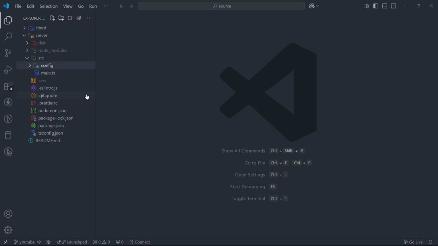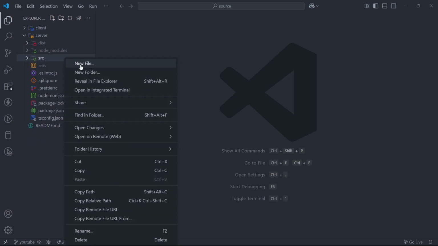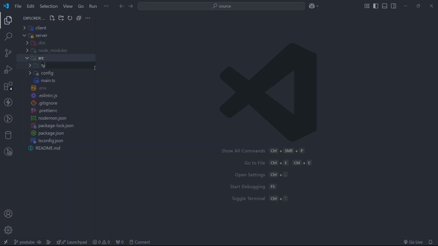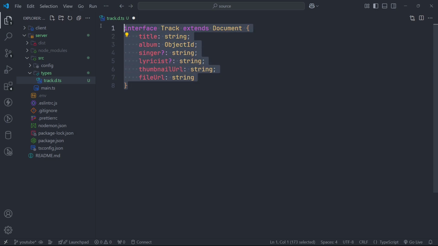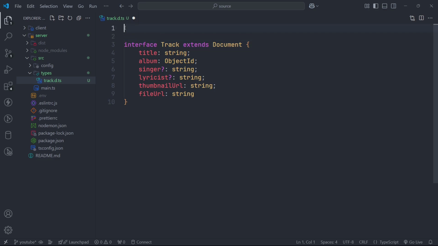So let's first create our types folder, and in types let's first create the track type. So this is our type for track. It has title, album, singer, lyricist, thumbnail URL, and file URL, the actual MP3 file. This document is coming from the Mongoose document type.